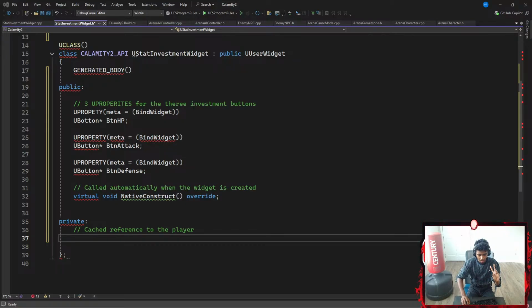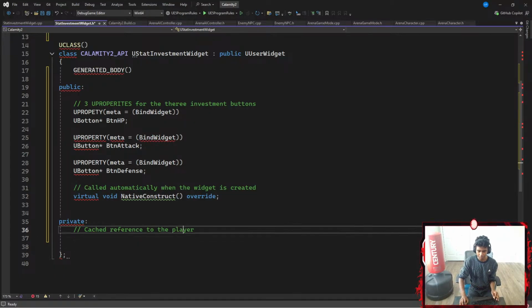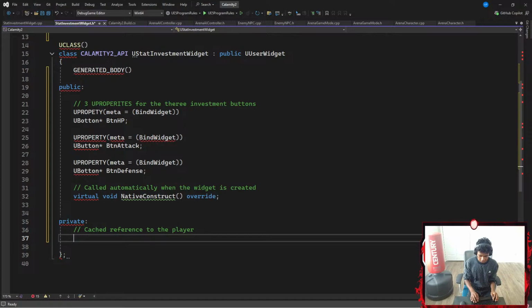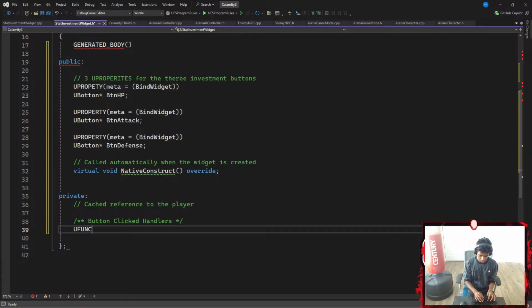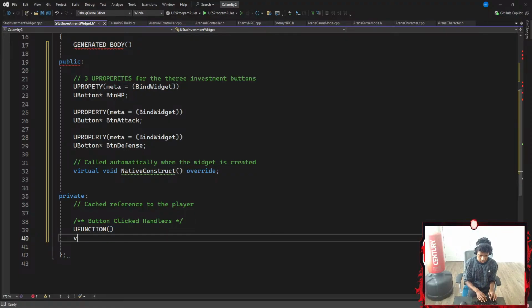Basically, what I'm supposed to do here is create three functions. So one is on HP click, on attack. Oh, I see. Basically what this means is, let me give you an example. Let me add a comment: button click handlers. I'm going to add a triple asterisk comment that says something like button click handlers. Basically what's going on here is, firstly, I'm going to create a UFUNCTION to expose my function to Unreal Engine that I'm going to be creating right now.